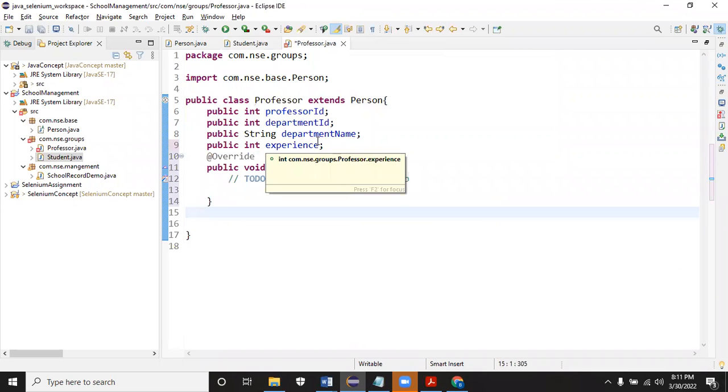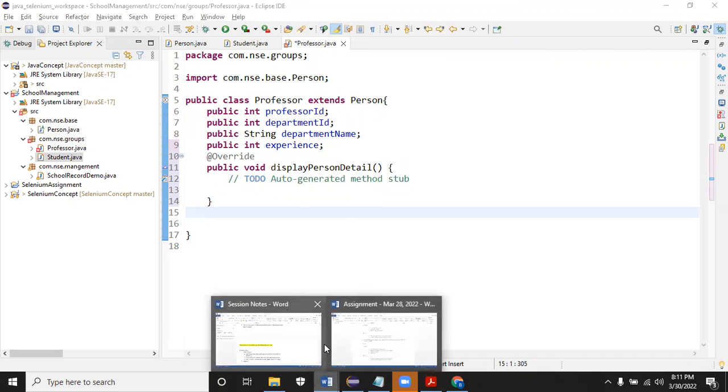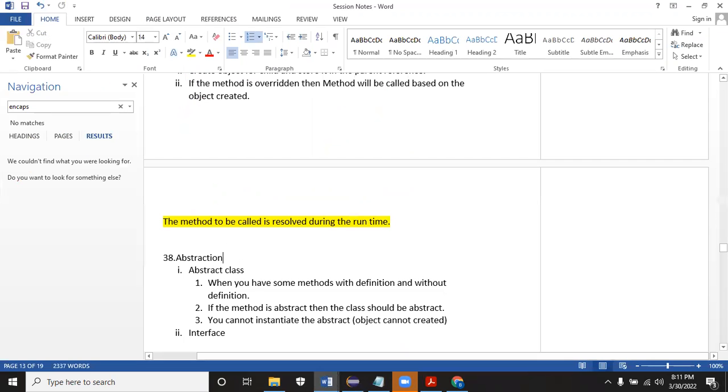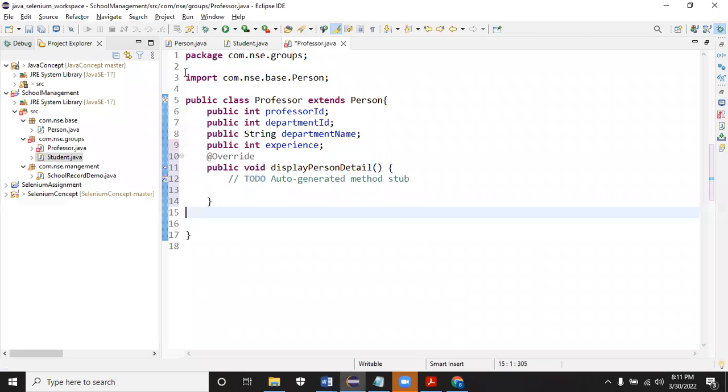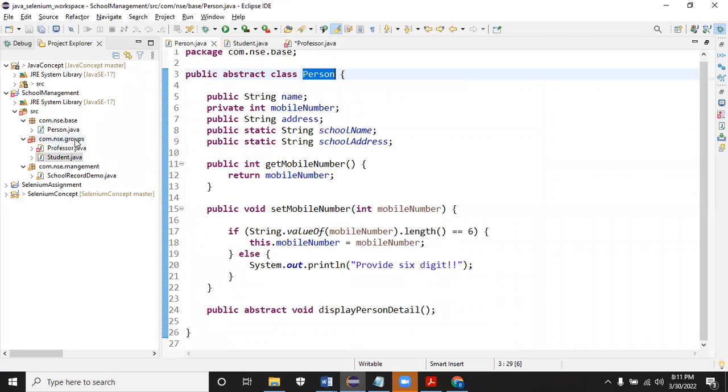If you have abstract methods, we use them for providing a set of rules. Just remember that: to provide the set of rules. These are the methods that should be given a definition by all the child classes. Those method definitions will be given like a declaration, a set of rules. These are all declarations.